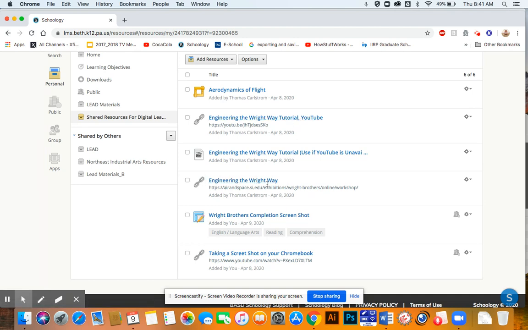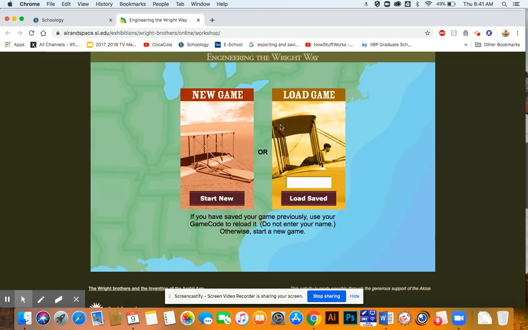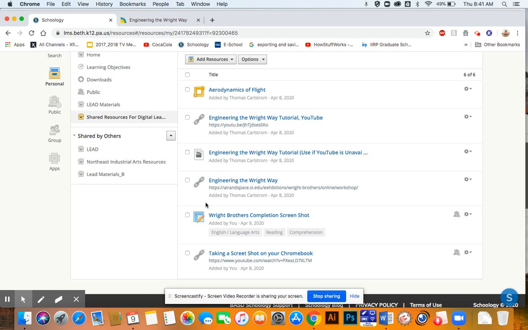And engineering the right way is actually the second or third link, I should say. And right here is where it's going to begin. You're going to start a new game, and it's going to show you how to build the flyer and go through all the technology that they had to come up with in order to go through and make the first flight successful. When you complete that, you're going to need to take a screenshot of your completed Wright flyer construction.